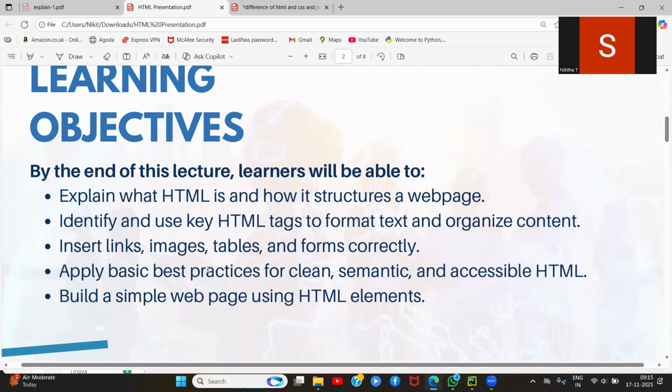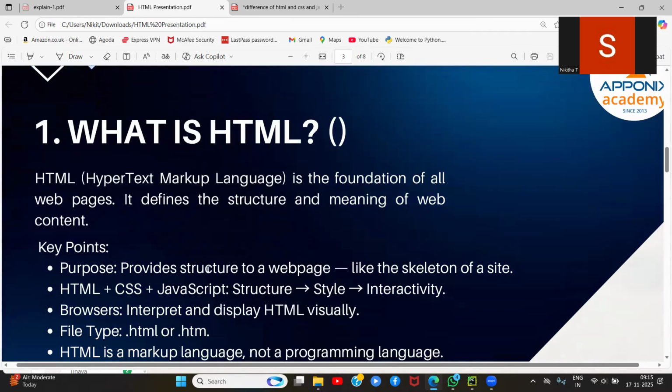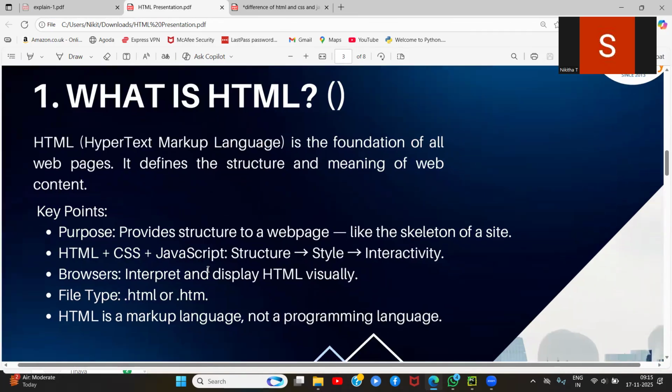Okay, so first, what is HTML? Some people think HTML is also a programming language. No, it is a markup language where you define the structure. Okay, so where can we access this code?